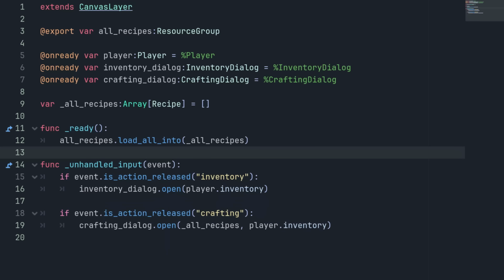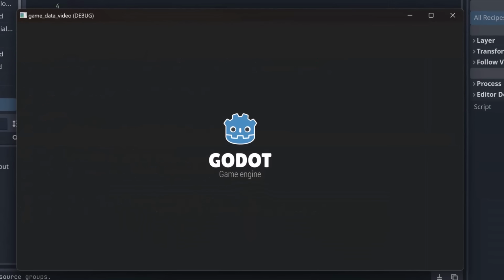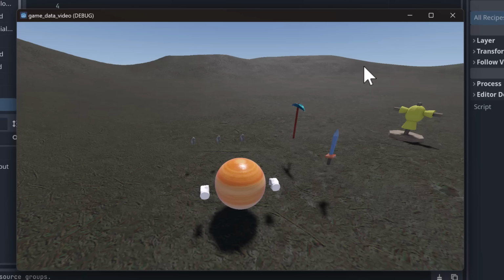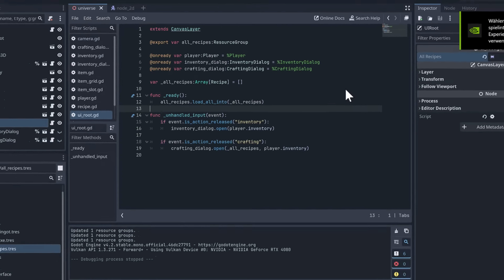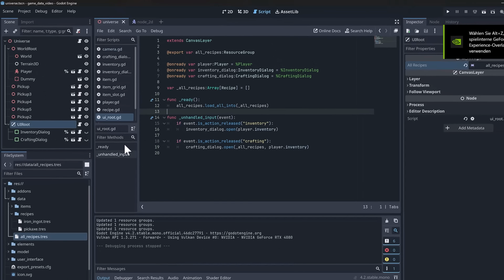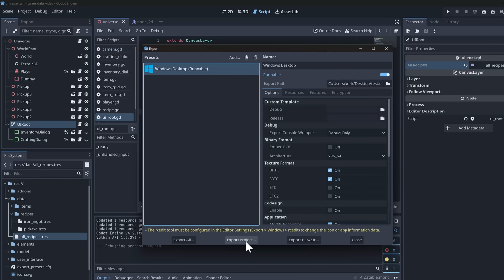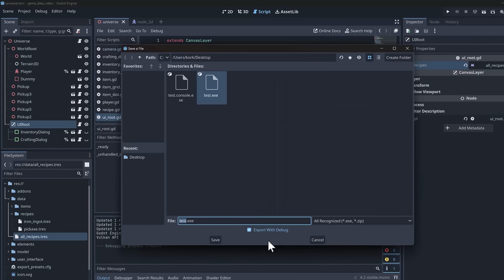So let's start our game and see if this works. Let's press C to open the crafting dialog. And all our recipes are there. So this works fine. But yeah, we already know we need to export it to see if it really works. So let's export the game again. So project export. And then we export our project.